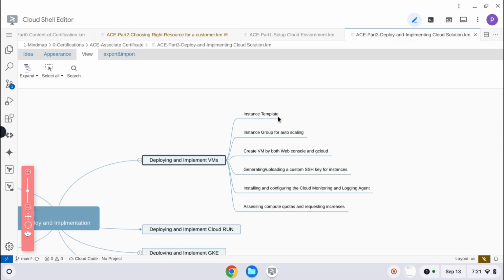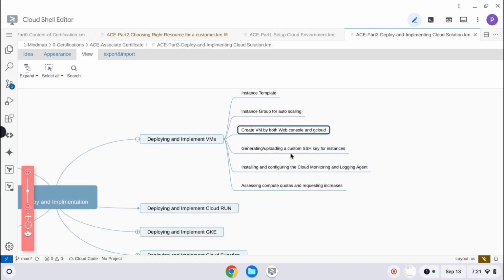Now with respect to virtual machines, you should be familiar with the instance template which will be used for MIG, managed instance groups. With the managed instance groups we can do auto scaling, load balancing, everything. Of course, you have to be familiar with creating a virtual machine by console as well as gcloud.